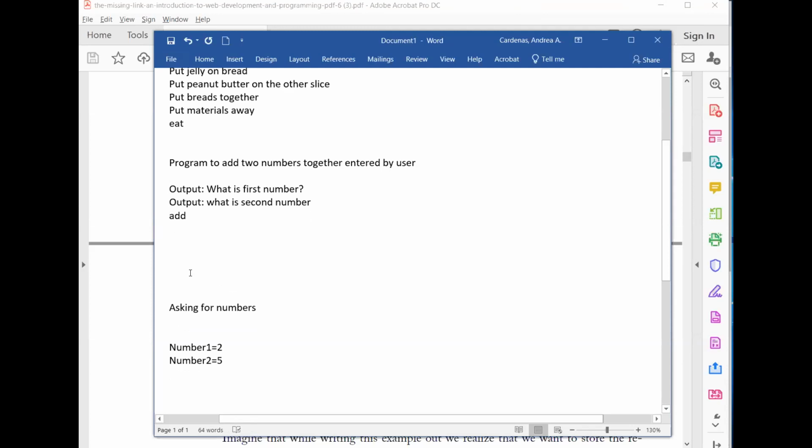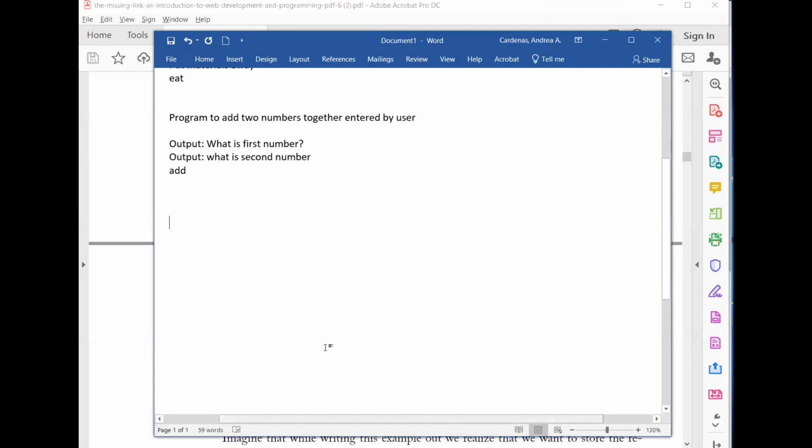Okay, so at this point, I'm going to go ahead and delete that part. Now we want a program to add two numbers together entered by user. So you're going to output to the screen what is the first number. Then they're going to enter it. So you might even want to put something like accept input. Then you're going to output to the screen what is the second number. And then you're going to accept input. Then you're going to add the two numbers, and then what?